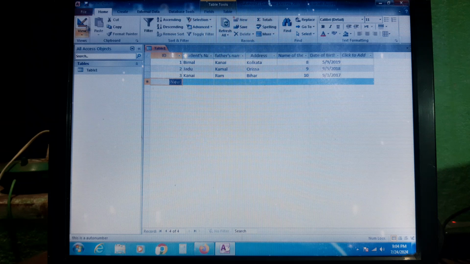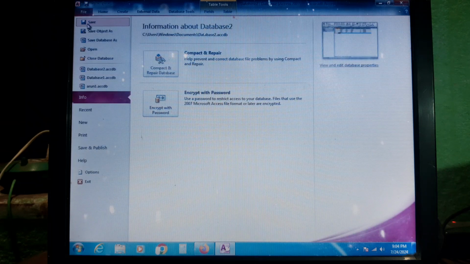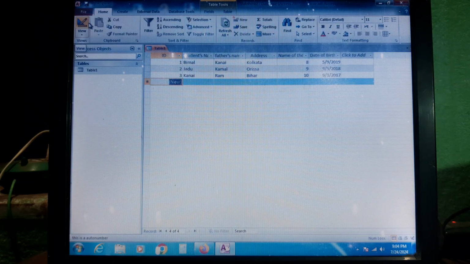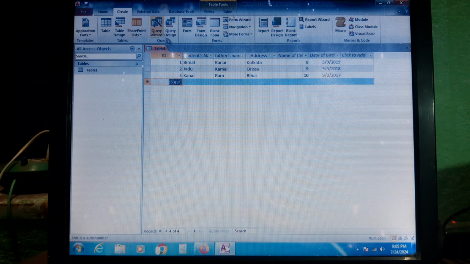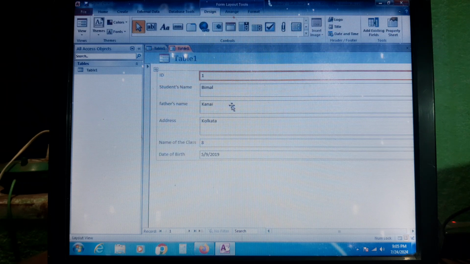Now I want to save this file. Go to the save menu. Save. Now this is the menu bar. All the fields, creating font. You see form, or you can go to the create menu.